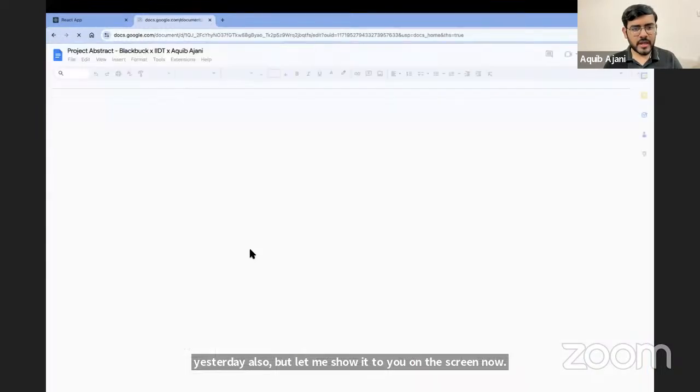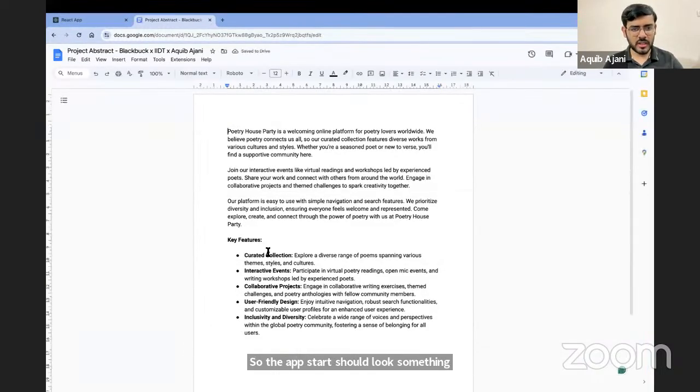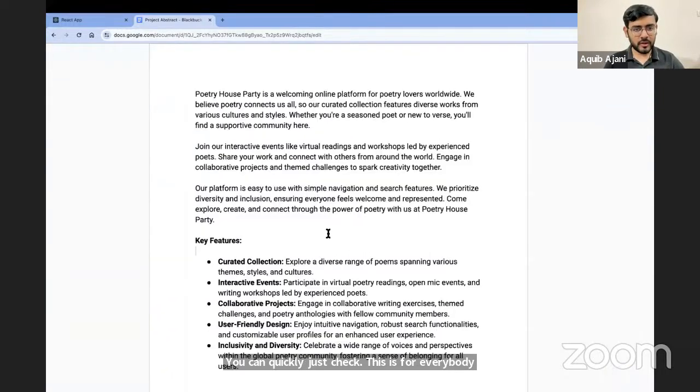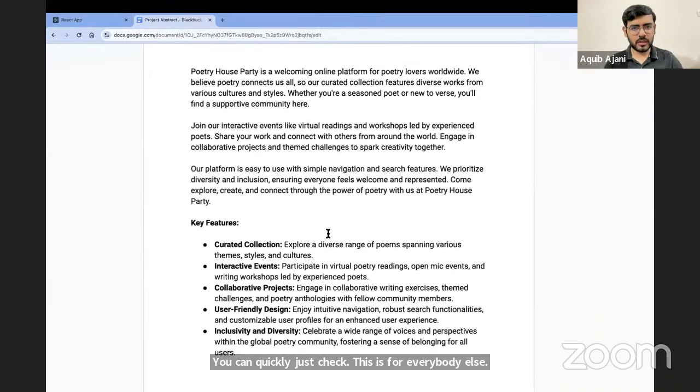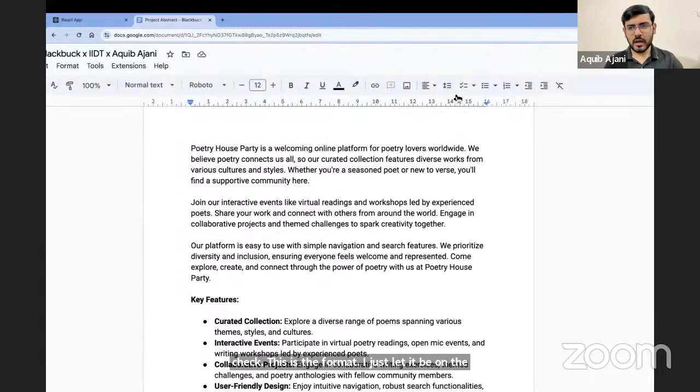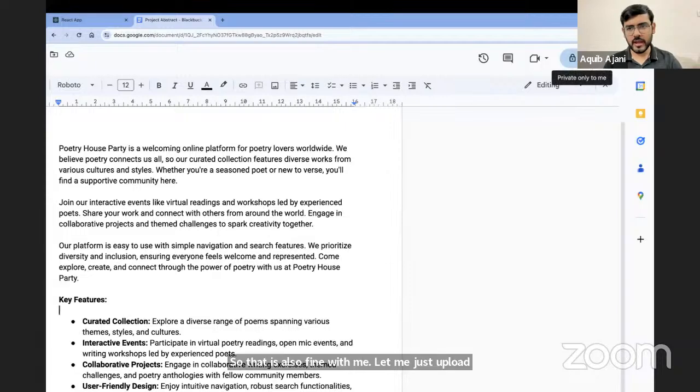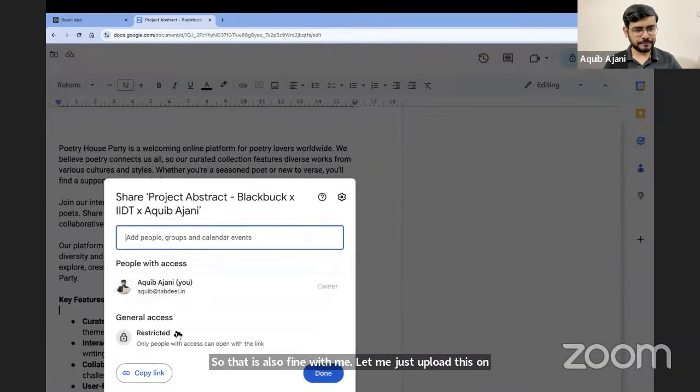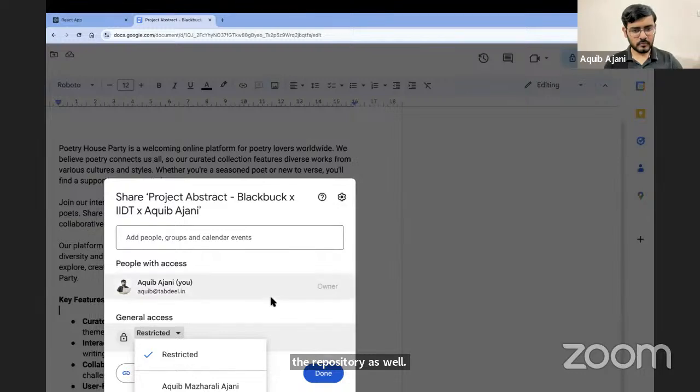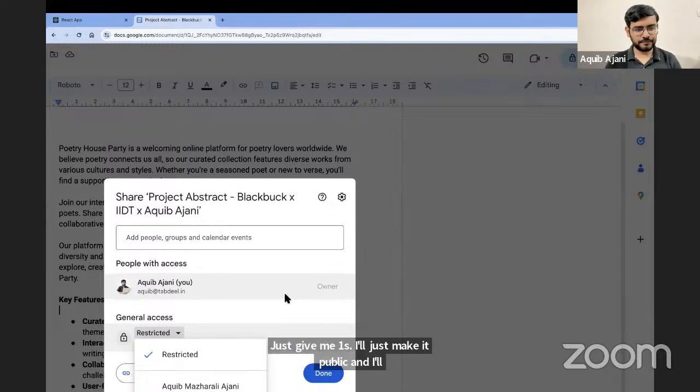So the abstract should look something like this. I will leave this on the screen for 2 minutes. You can quickly just check. This is true for everybody else. I'm just giving you this on the screen. Please check, this is the format. I can also just share this with you. Let me just upload this on the repository as well. I'll just make it public. Give me 1 second. I'll make it public and share it with you.